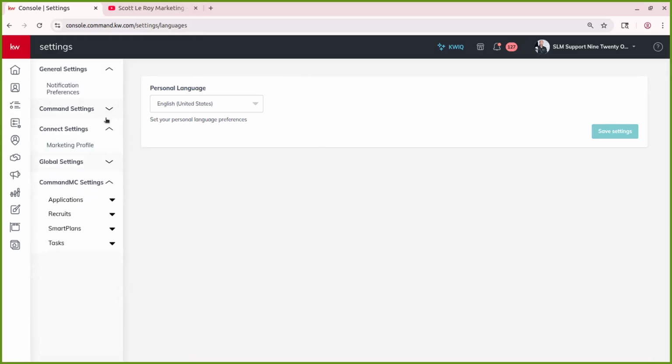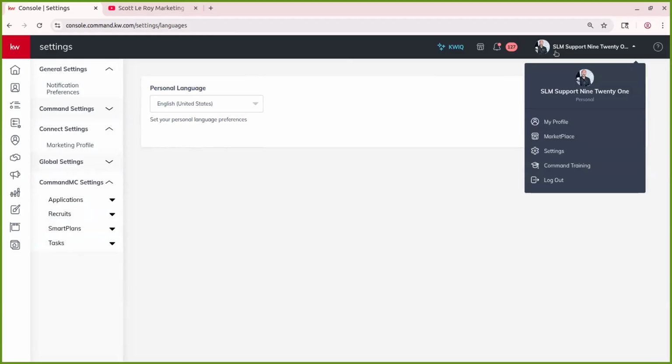But again, if you are not Market Center staff, you probably don't have access to that. And if you do see command MC settings, you won't need access to that. It probably won't allow you to actually make any changes there. So we'll skip over that for now. And then next, we're going to see command training right here.